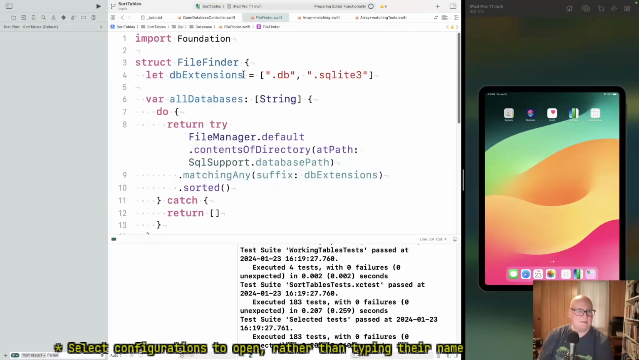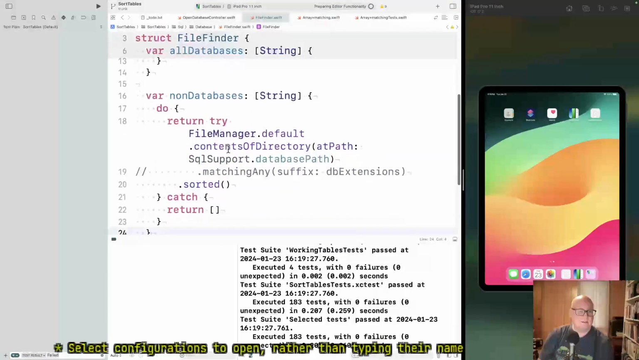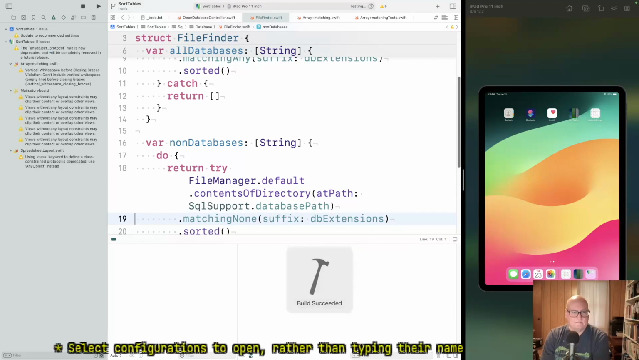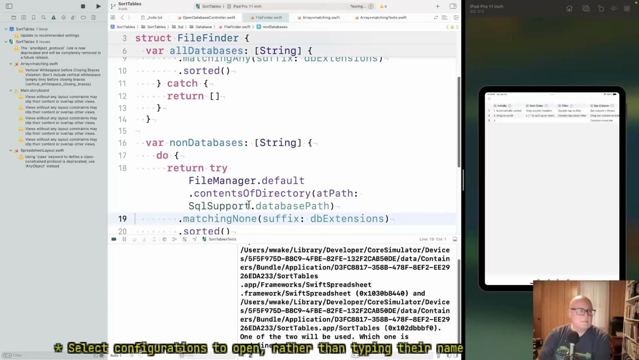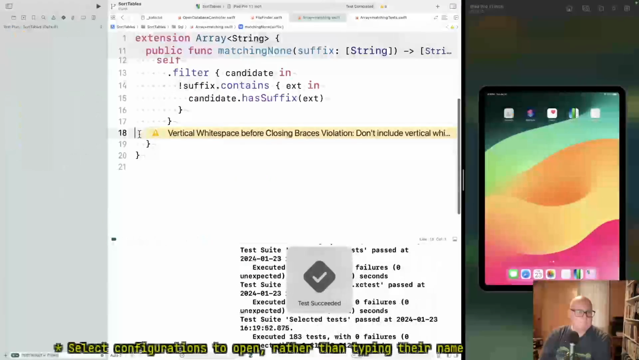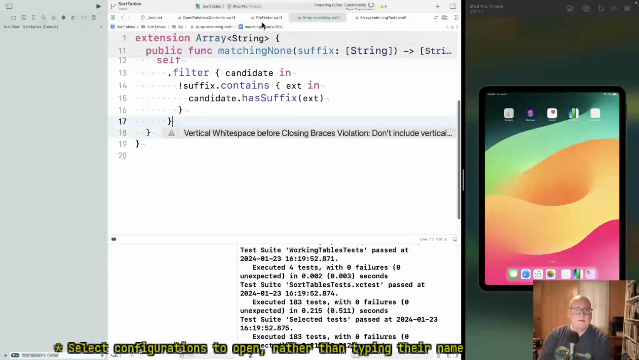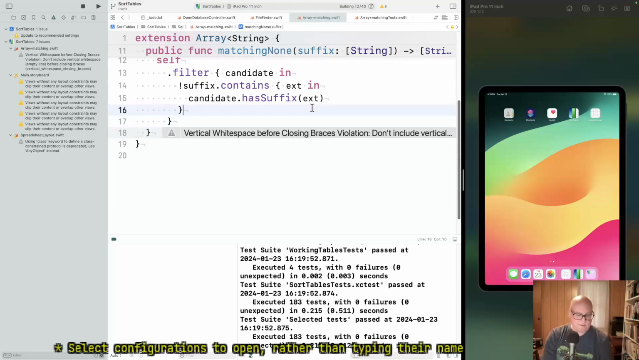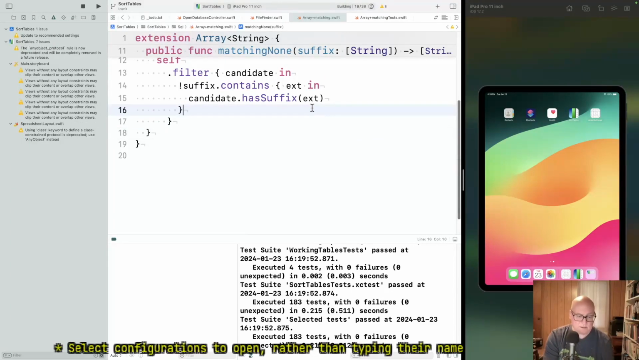So file finder then, non-databases should be matching none. All right, what else? Views, these messages on views. Okay, that should be fine. Oops, let's run it.